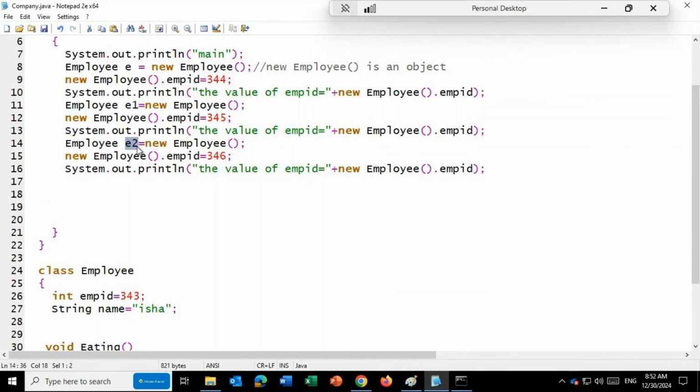So see, the crux of this example is: whenever you write this, what is the object in this statement? Take any one statement, either line number 8, line number 11, or line number 14. What is the object here? New employee. New employee is an object, right? So what statement have I given to you people? Whenever you create an object, at the same time that class will get loaded into memory. Correct or not?